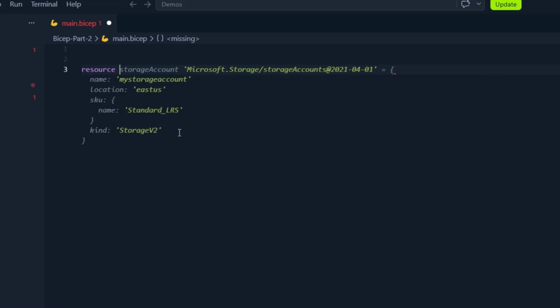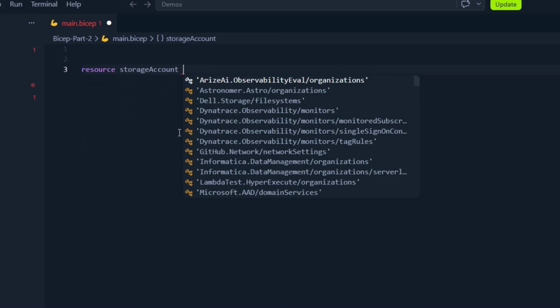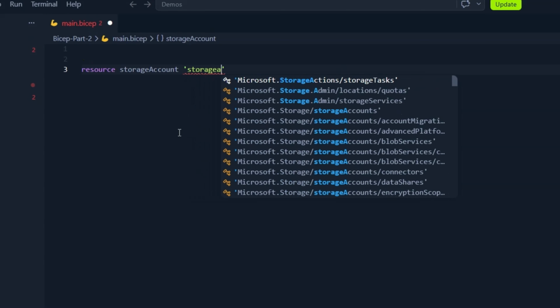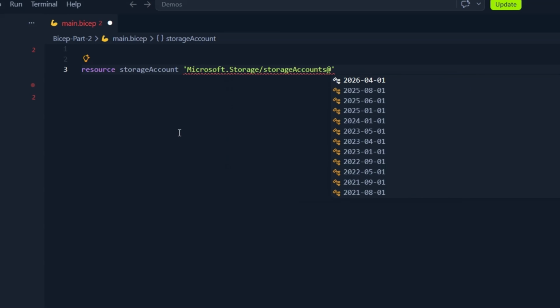We start with the resource keyword first. That's the keyword that tells Bicep we are declaring a resource. Then comes the storage account, which is the resource name itself that we will be using. That's just a symbolic name. This name only exists inside your Bicep file. Then comes the string Microsoft.Storage/storageAccounts. This tells Azure exactly what you're creating and which API version to validate against.